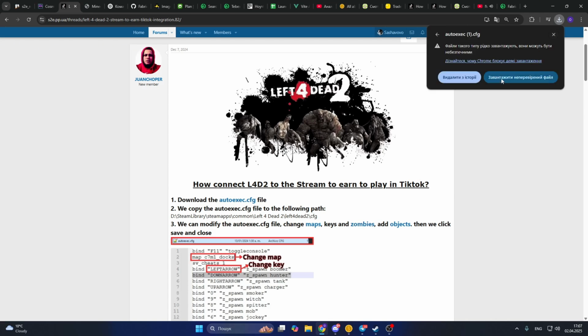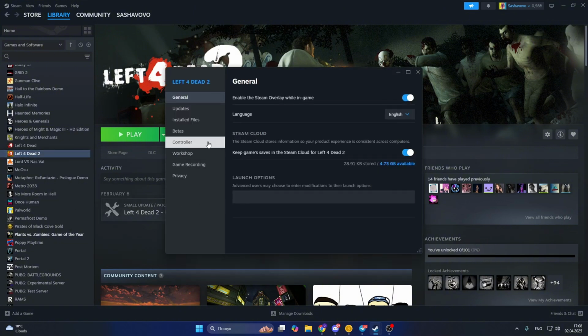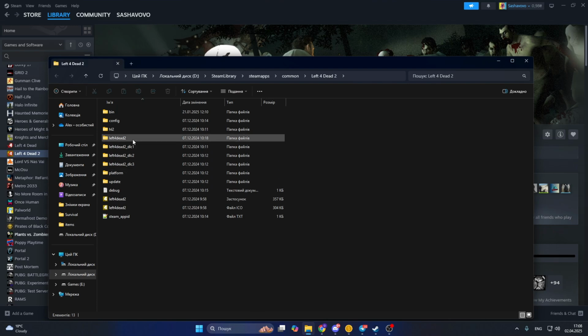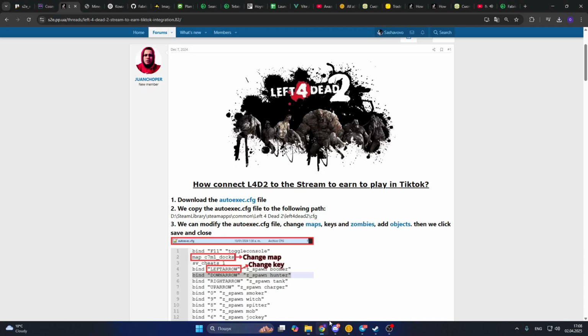Install the game Left 4 Dead 2 on Steam. Then install the configuration file. To open the game folder, simply right-click on the game in your Steam library and select Browse Local Files. You need to upload the file as shown on the screen.